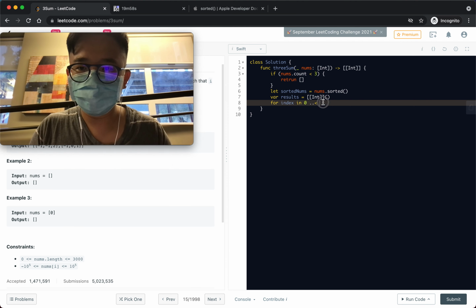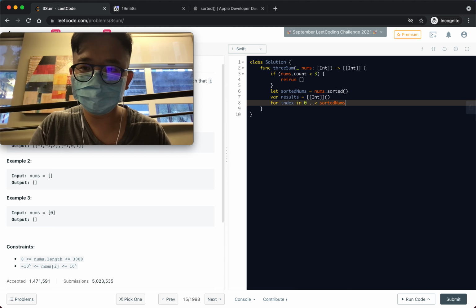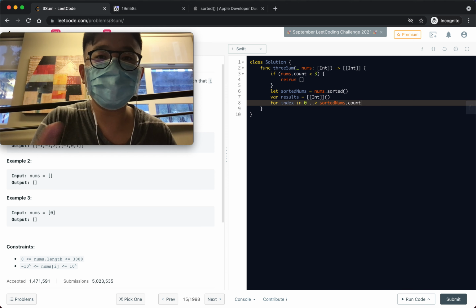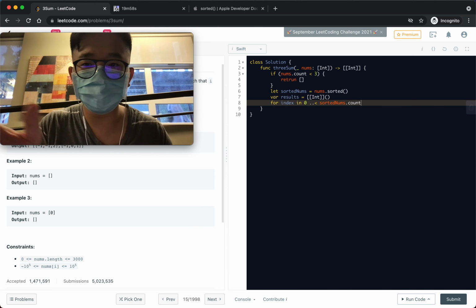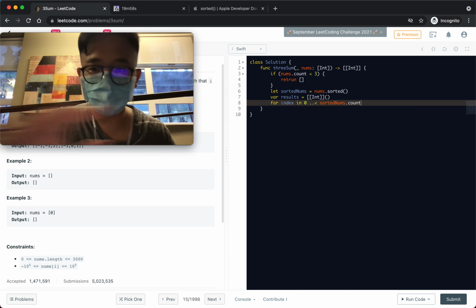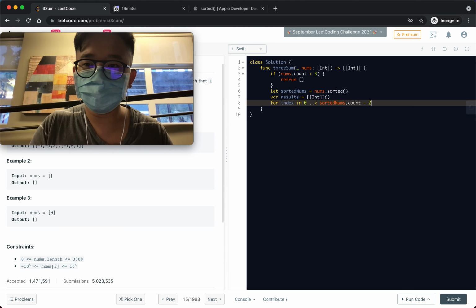And then, sorted nums dot count. Now, because for every number we're going to check the remaining part, we have to leave at least two numbers in the iteration, so which is minus 2.